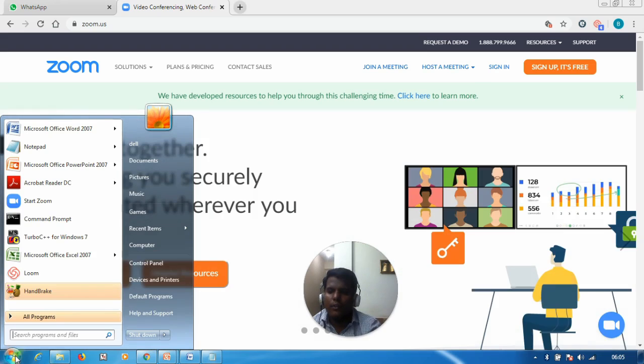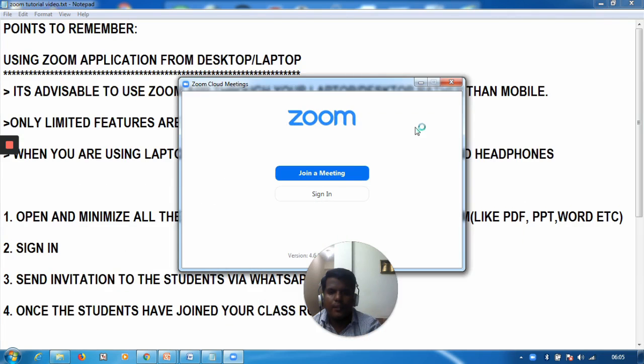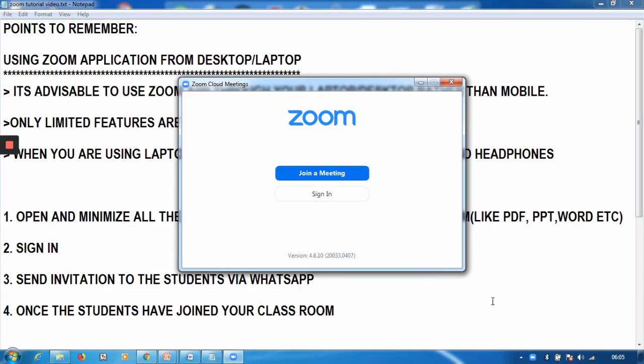I have already downloaded this. Once you sign up, it will be downloaded automatically. Then I'll click on start Zoom, and I can minimize this. Start Zoom opens a dialog like this. Then I can disable my face so that I can give you complete detail about this Zoom.